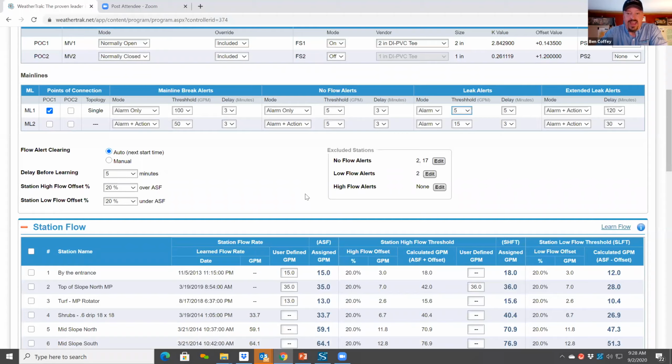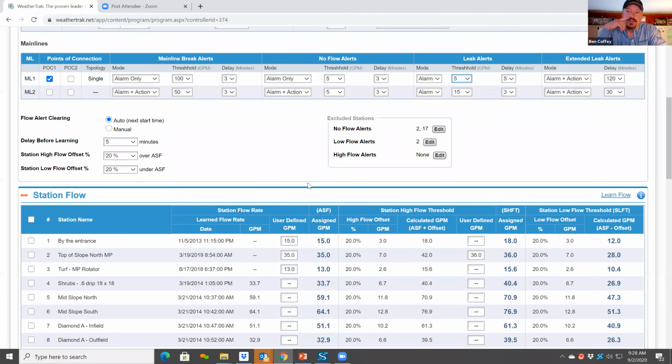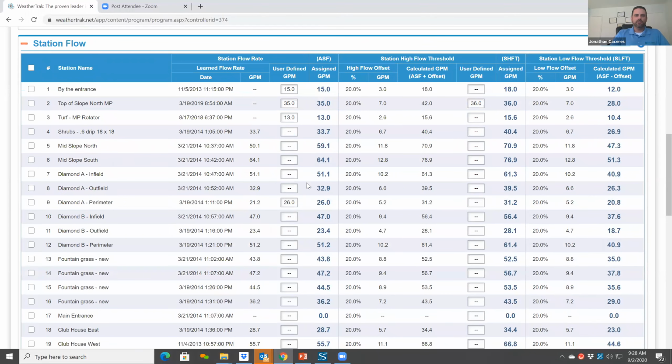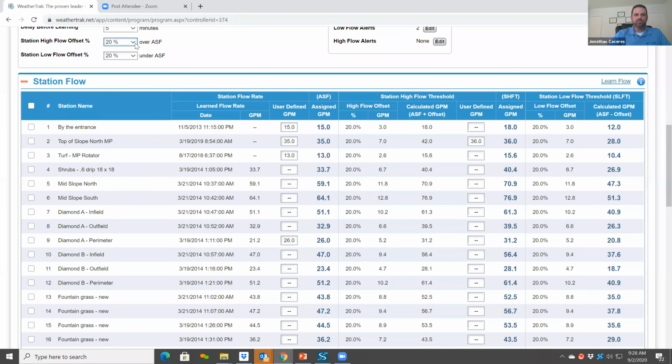All right. Anything else, tips and tricks on dialing that in, Jonathan? Just jumping into the stations here, the default for learning the flow is set for 20% here. So, depending on the range of the flow for the station, looking at your small versus your big stations. So say you have a drip station that's running at 2 gallons a minute, 20% of 2 gallons a minute is not much. Not very much. So just pressure fluctuations on that could trigger a high flow alert.